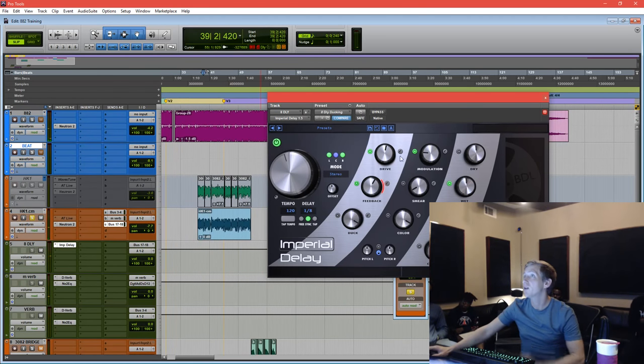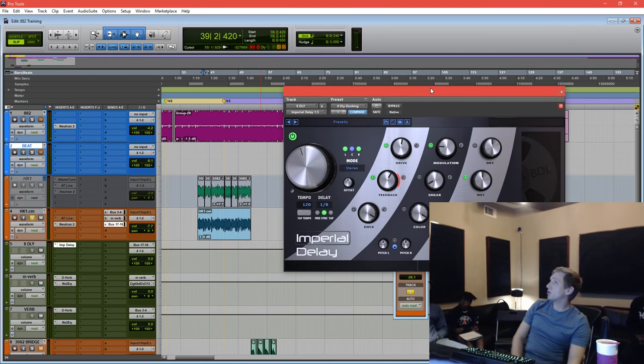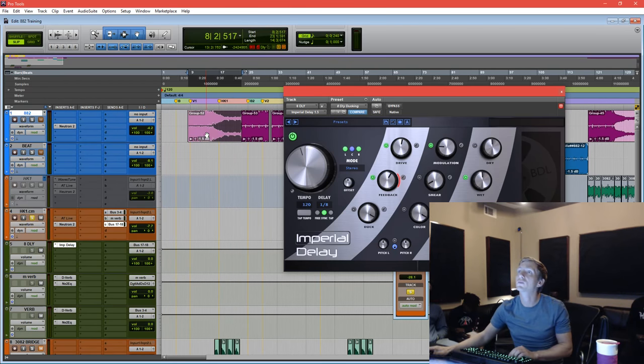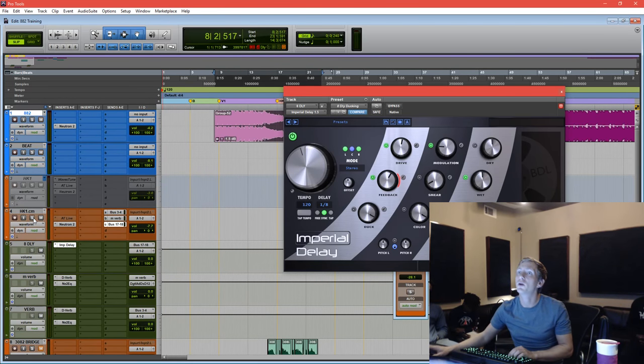So this is a main delay that we use, Imperial Delay by Boz Digital. Really cool. You can do lots of modulation, really cool stuff. Everything from super clean to distorted, you can use it as an effects box, all sorts of stuff like that. I just realized that when I pulled up this session, it did not have the tempo mapped in it. So let me do that real quick.